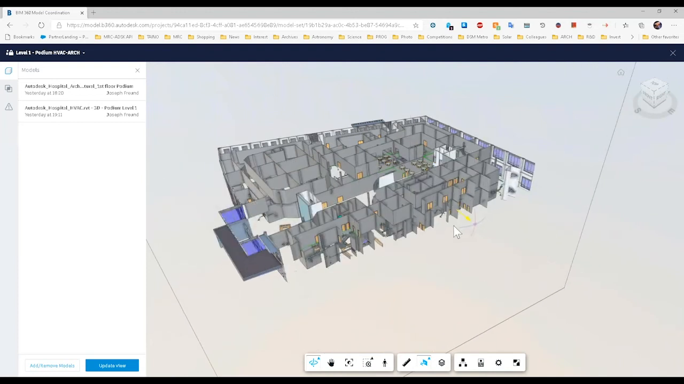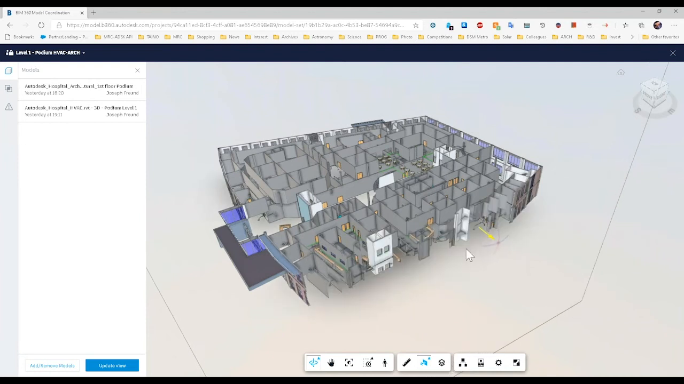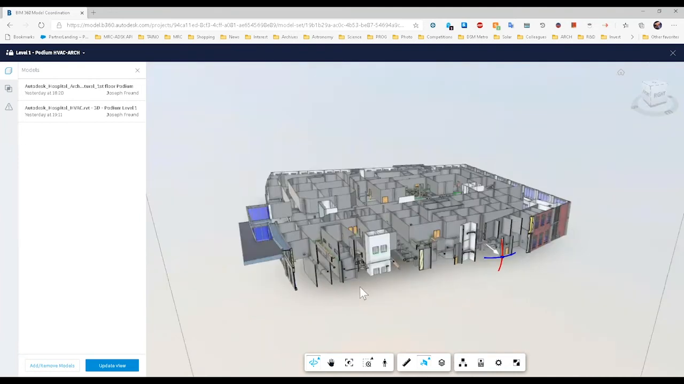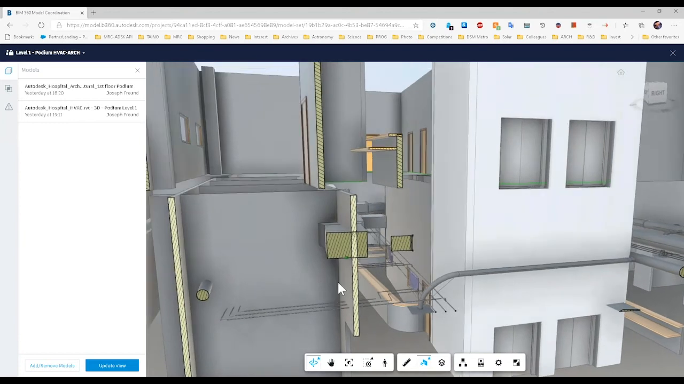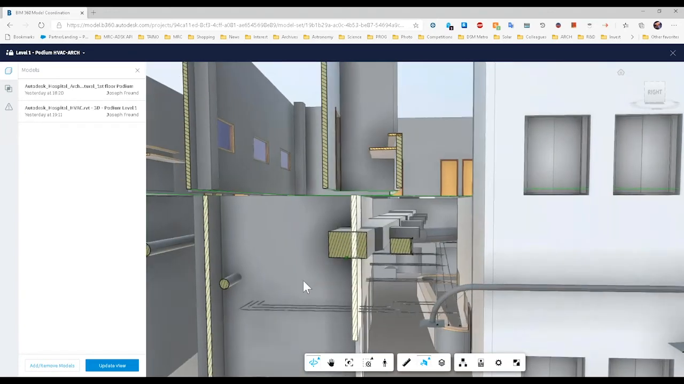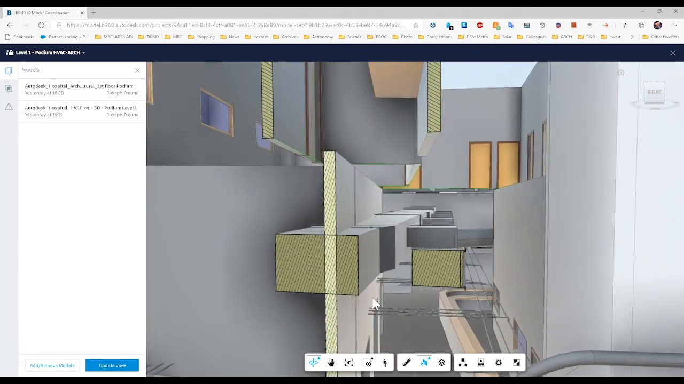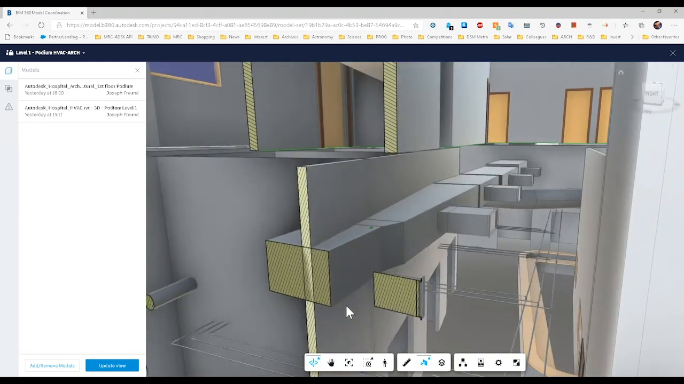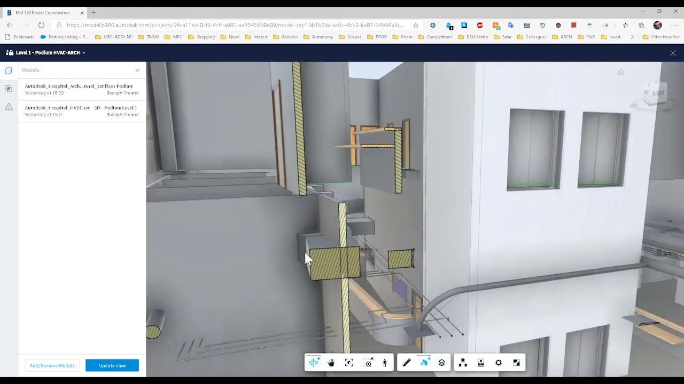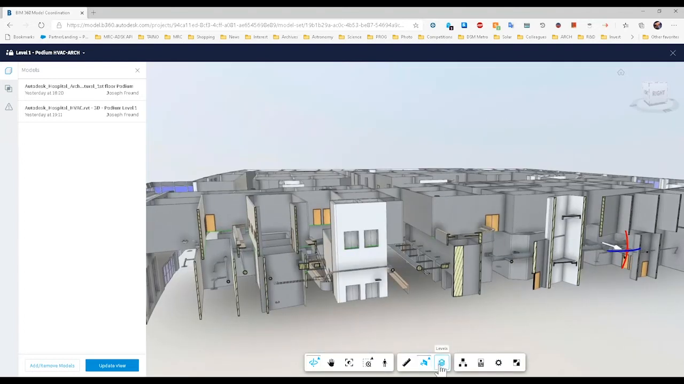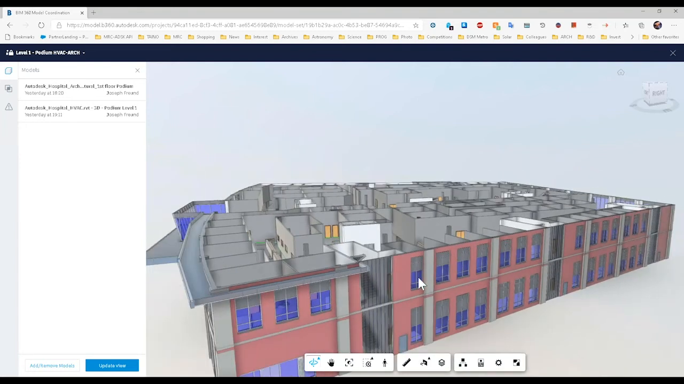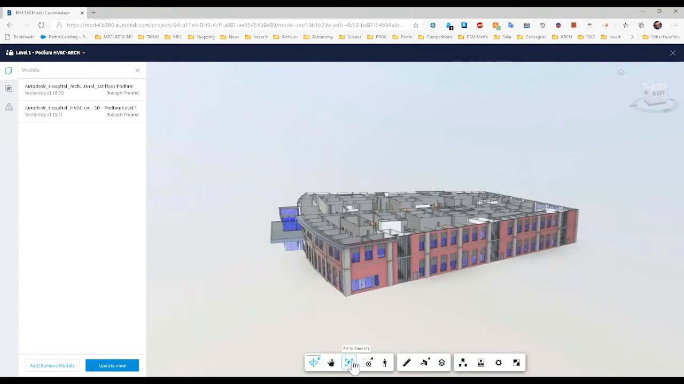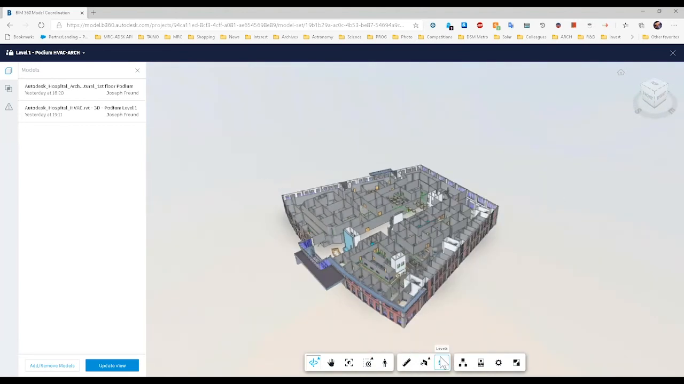So you can really narrow into an area that you want to see. So that you can see right here, here's a condition where I have a duct running into a wall diagonally. So that's definitely something that is probably going to be picked up on the clashes here. So I'll show you that in a little bit. So I'll go out of this section, go back to fit to view.